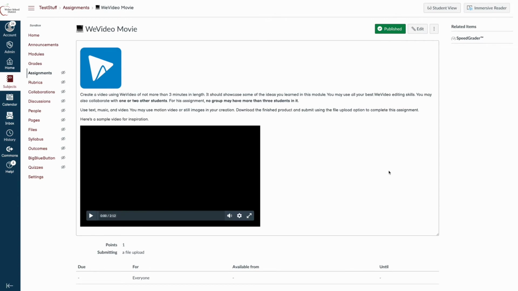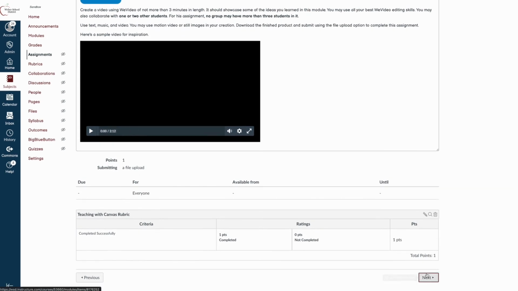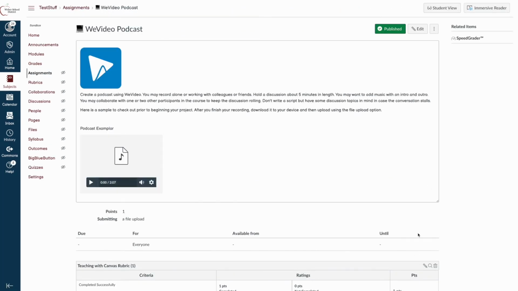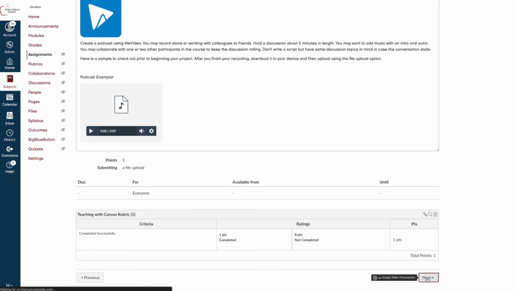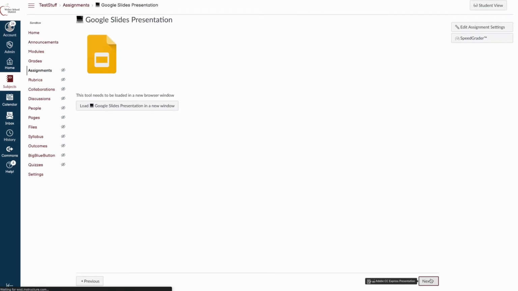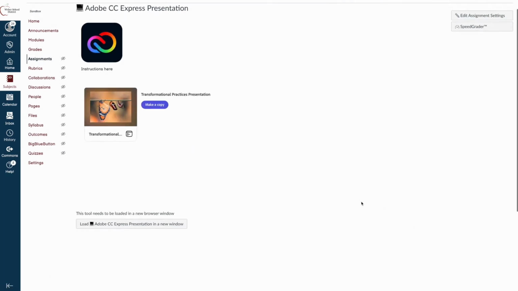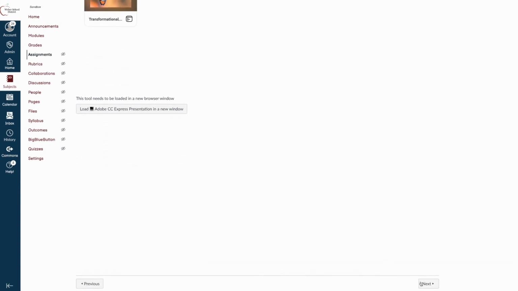From here we just have some sample pages about each of those topics. So here is a demo of how to do a WeVideo movie with a video sample, and then a podcast sample, followed by Google Slides, where they interact again with the Google LTI 1.3. Let's see, this will be Adobe Express. Presentations are fantastic there, so I have a template they can try as they learn more about that.